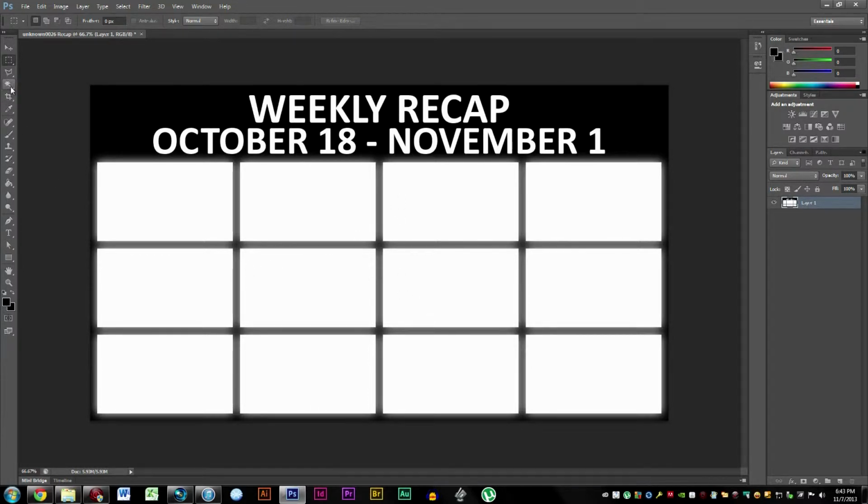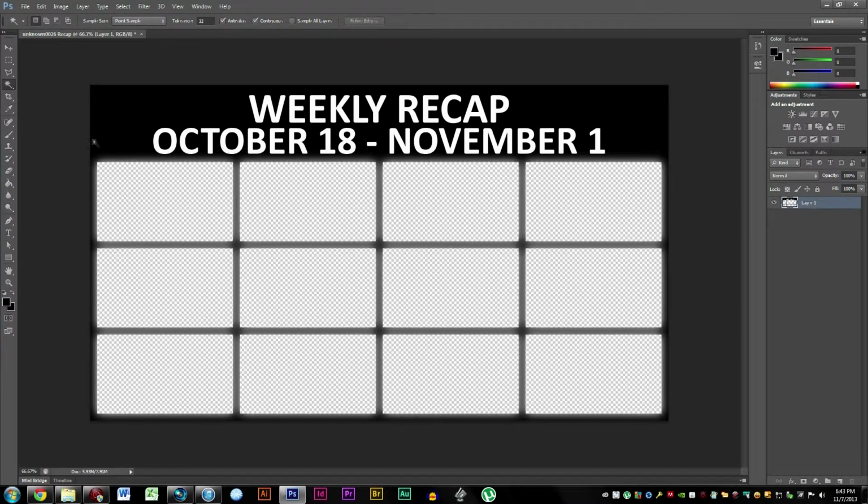And then all I do is select the Magic Wand tool, hold down my Shift key, and select all 12 of these white boxes, because I want those to be translucent so that you can see the video through them. So I just click delete, and they'll be translucent.